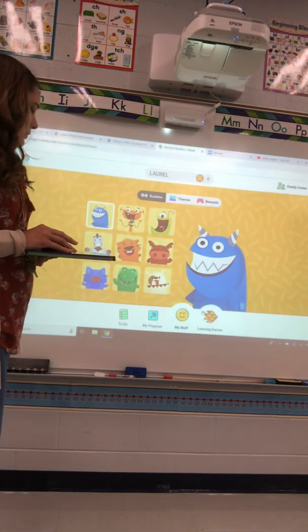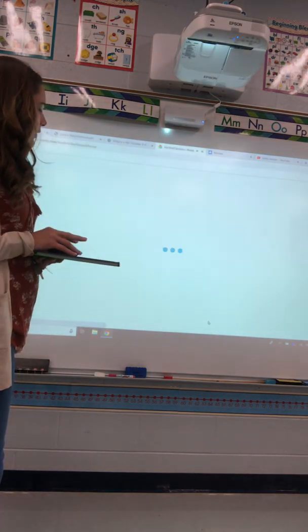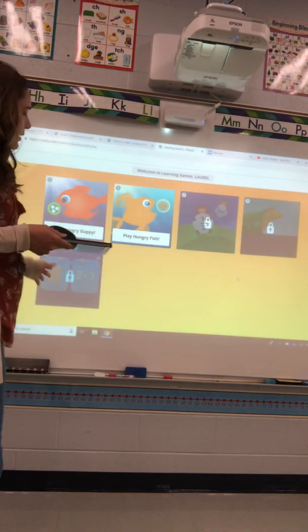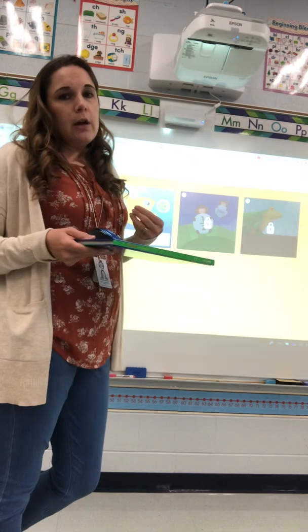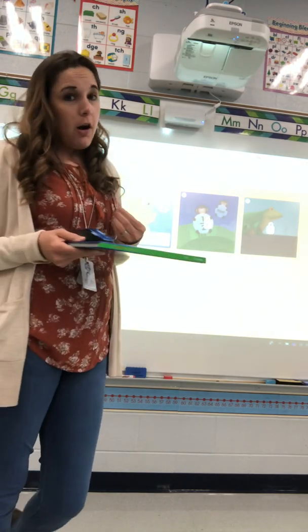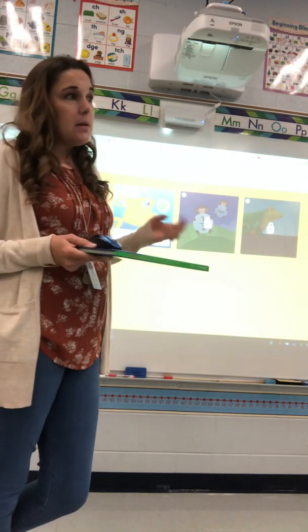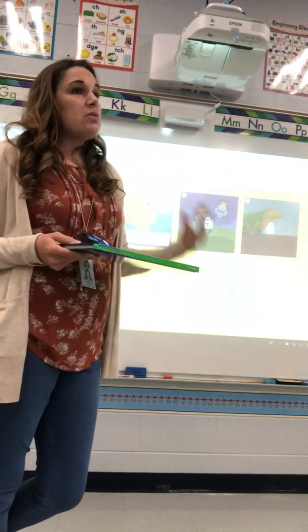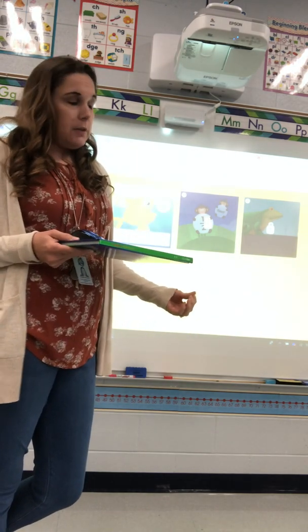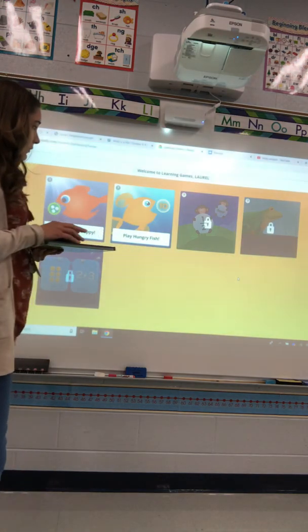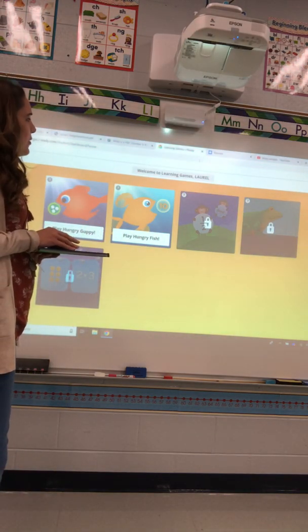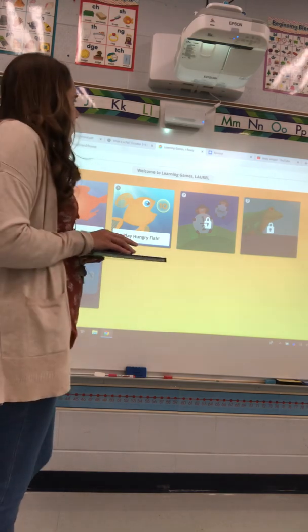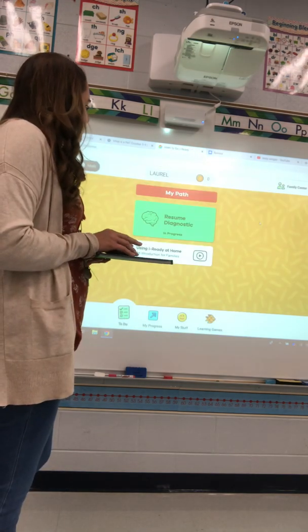And then in this case, Learning Games. There are some learning games. Miss Stark has these turned on. Right now, the learning games for iReady for my class are turned off. I may turn them on as time goes on. I just want the kids to use their iReady time meaningfully. Okay, so that's just a little information on how you can navigate iReady.